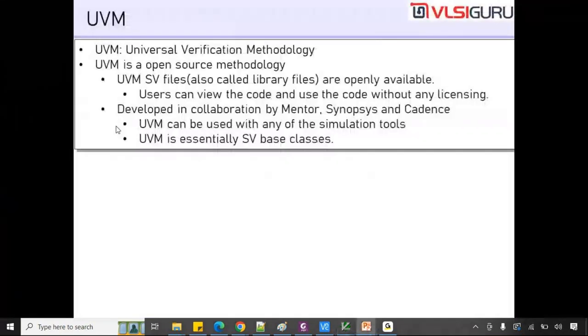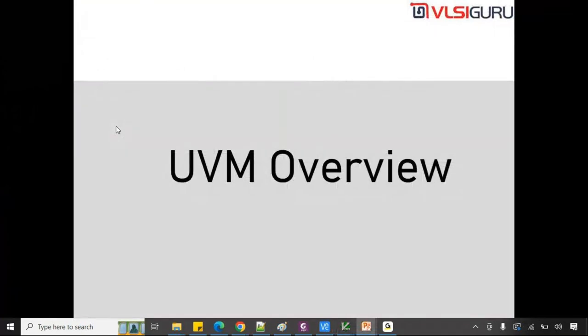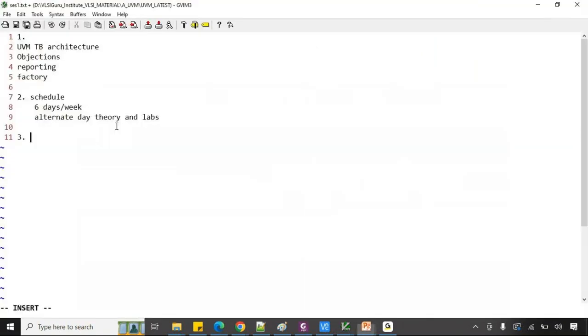Now first let us start off with understanding what is UVM and why do we require UVM. So a few questions we are going to ask. First, what is UVM? Why is UVM required?